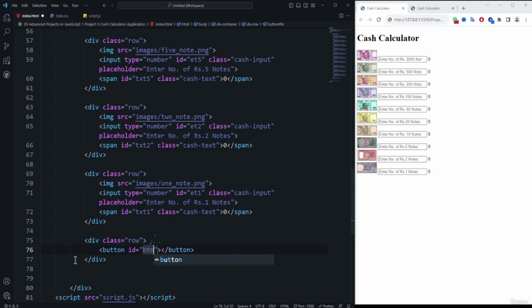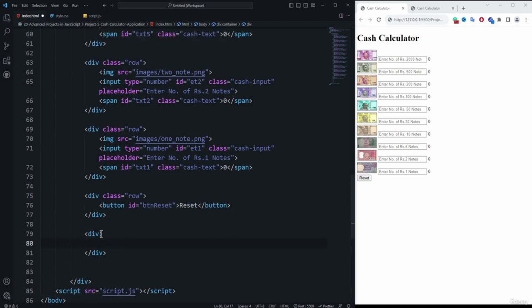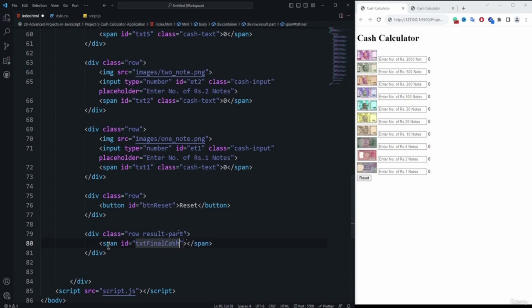Then we need to provide the reset button with the id btn reset. Alright, and then we need to provide here a division element, which is like class, and inside of that we need to provide the row and then the result part. After that we need to provide the span element. Okay, and then inside of the span element we need to provide the id, which is txt final cache.